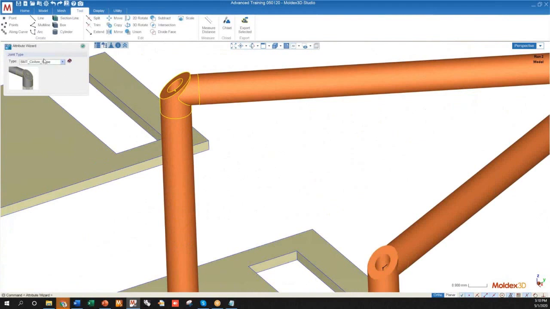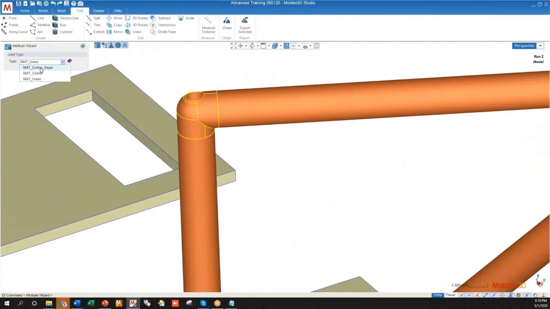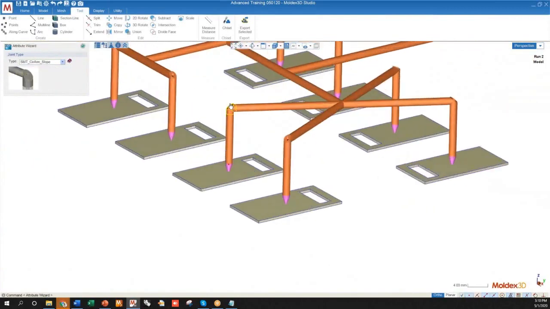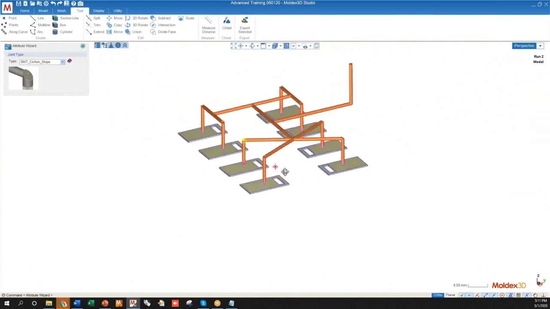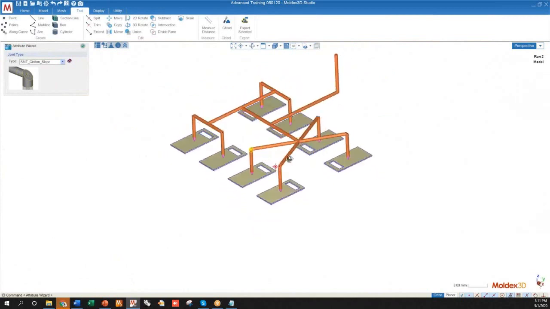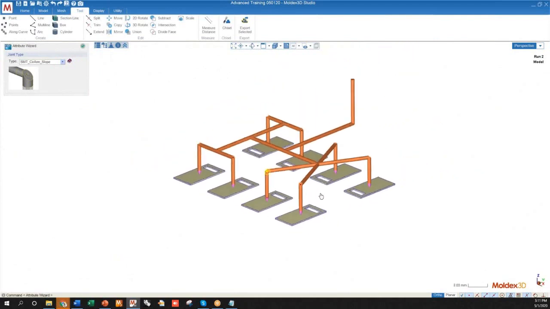So we can either make that the angular or slope. We can also do a flat, or we can do a round. So that is the flexibility that comes with the line-defined objects in Moldex3D. And the volume that you apply to your runner system is actually impactful to the results in the simulation. So we want to make sure to define the actual runner situation as accurately as possible.